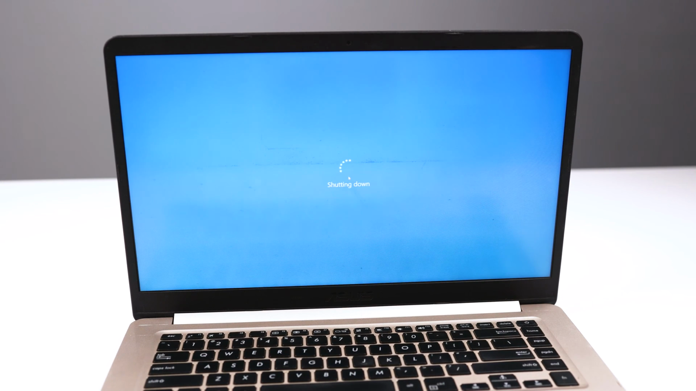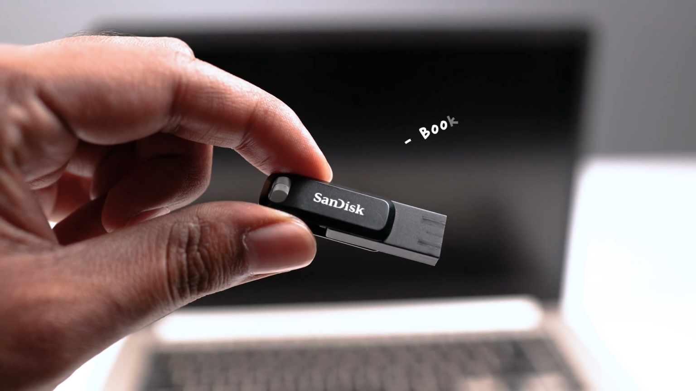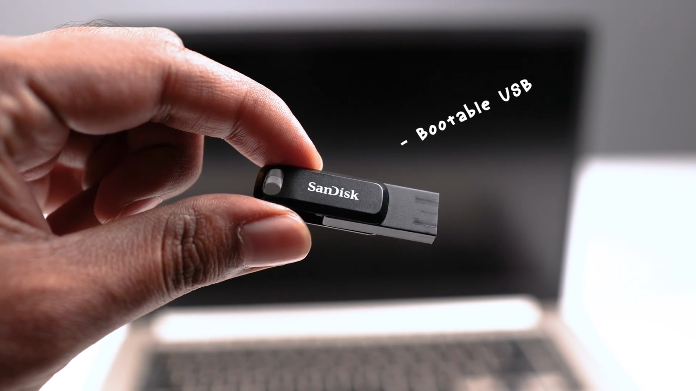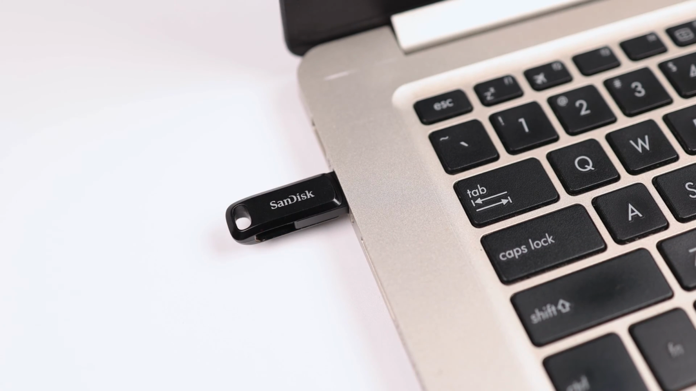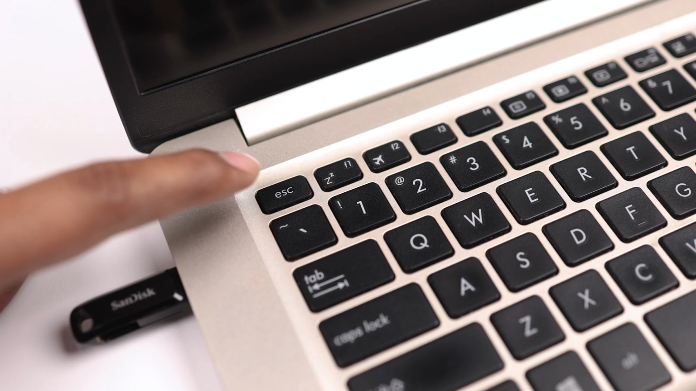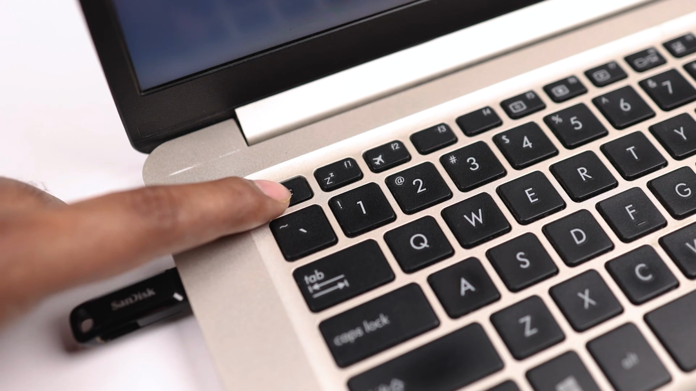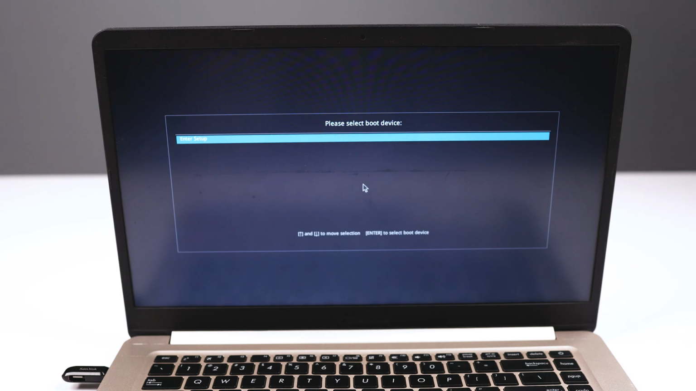So first, guys, turn off your laptop if it's turned on. Now take out your bootable USB drive. If you don't have one, check the link in the video description. Plug the USB drive into the USB port of the laptop. Turn on your laptop and quickly press the boot menu key. Generally in Asus laptops, the boot menu key is always the Escape button.